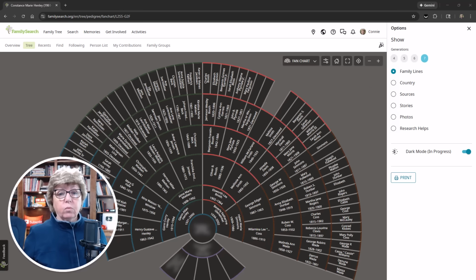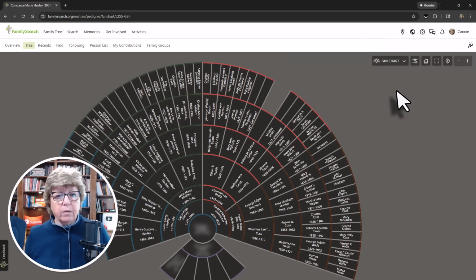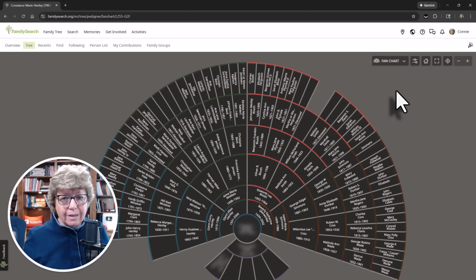Okay, so the World Collaborative Tree that we are talking about, there are some good things and some not so good things about the World Tree. And so I just want to point those out. If you are new to FamilySearch, you may not be aware. So this is a world tree. Everybody is working on the same ginormous family tree.